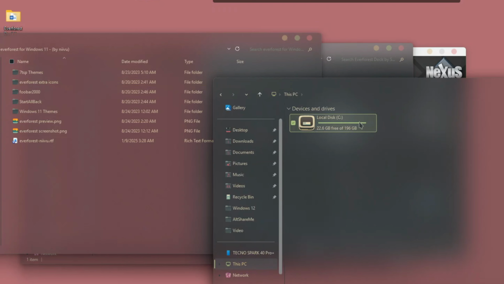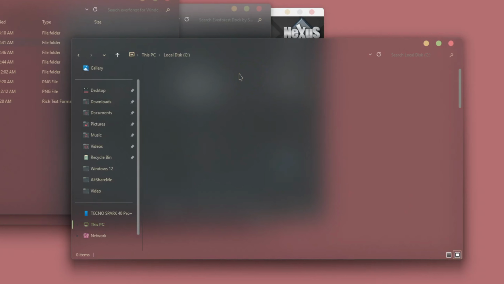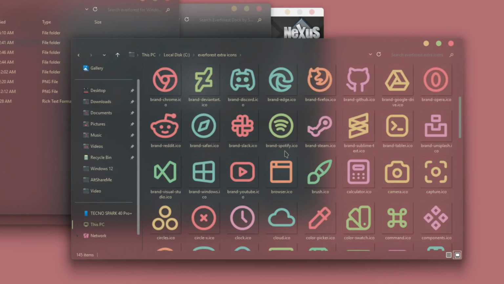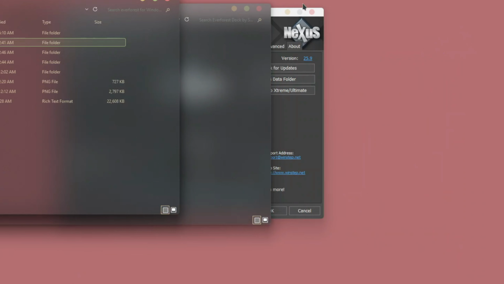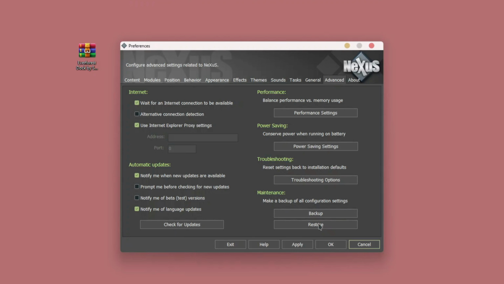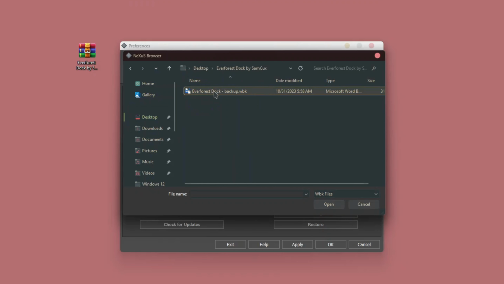Go to This PC, look at the C drive, and drag it over here. Okay, once done, open it up, and you are going to see a lot of icon packs over here, which is going to make this Everforest theme good. So I'll just close everything, and here head to the advanced section, click on restore, and now go to your desktop and open the Everforest backup folder, and just select Everforest dock and click on open.